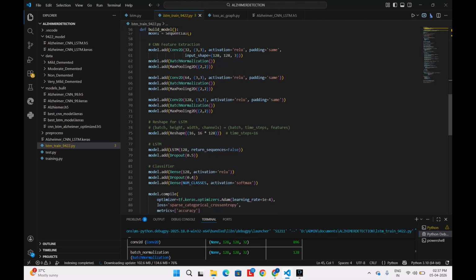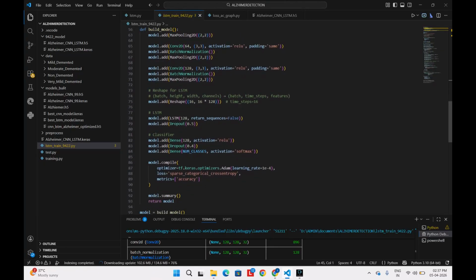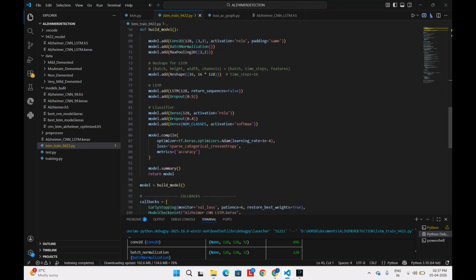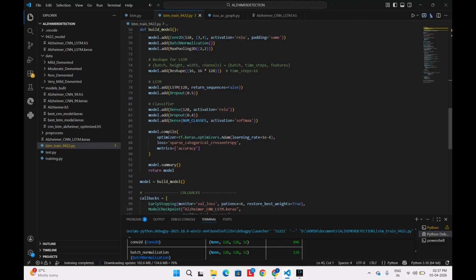Next comes the LSTM layer, which is used to learn the sequential dependencies. It treats image features like a sequence, which helps to capture the spatial relationships better. The next layer is the classifier, where we classify the classes of the dataset. The layers will be fully connected, and using softmax, we output the probability of each class, either 0 or 1.